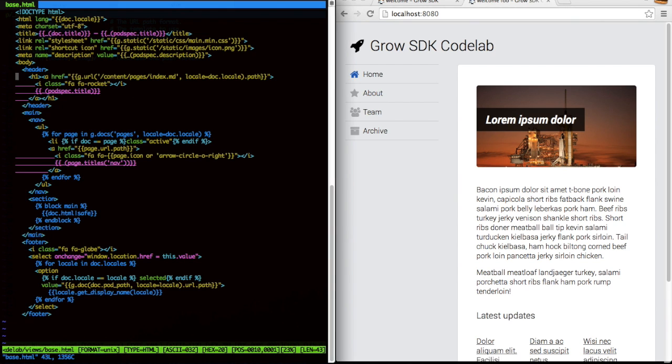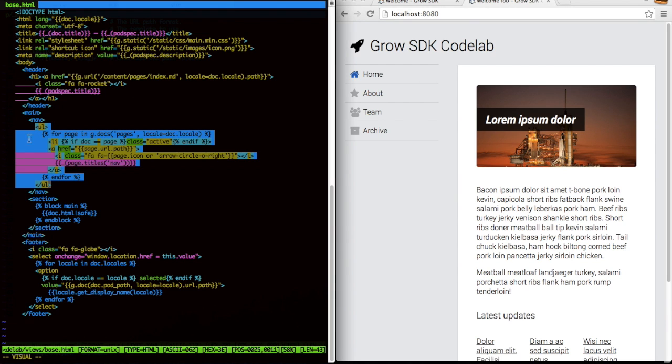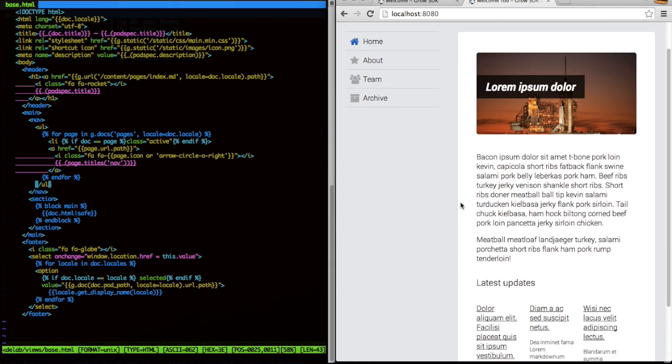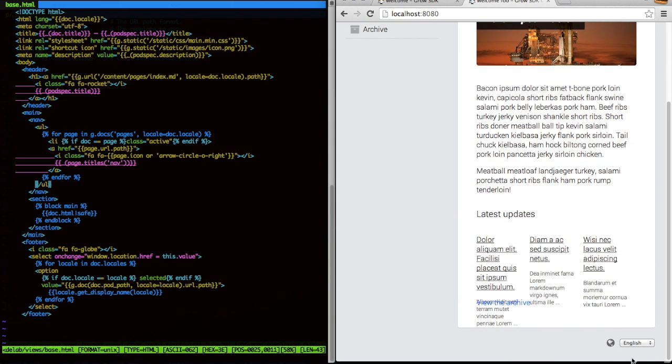In this example, the base template entirely generates both the navigation menu on the left side of the page using the g.docs built-in template tag and the language select box at the bottom of the page using the doc.locales context variable.